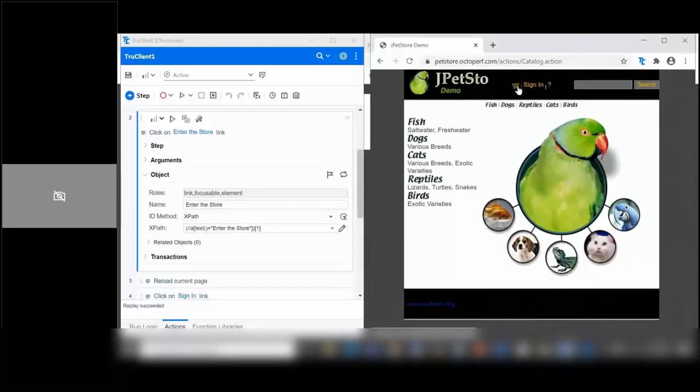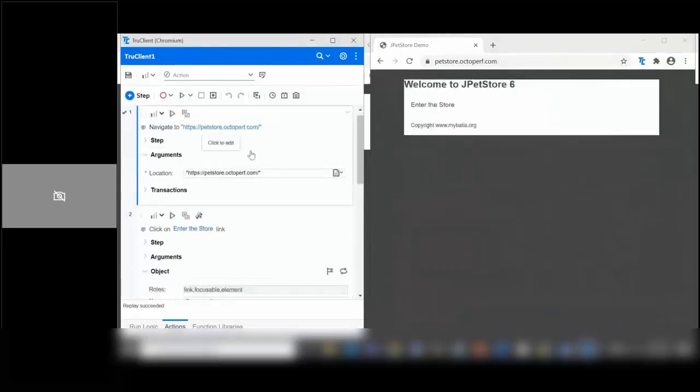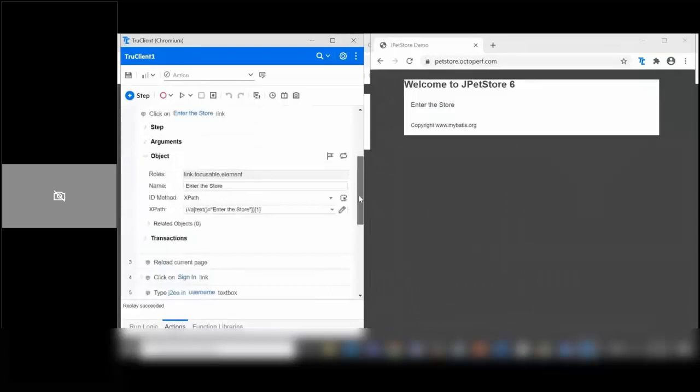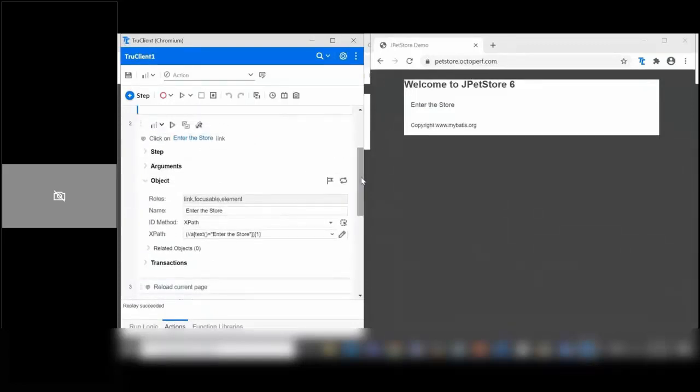Okay, so enter the store. First I will do this one again. Now this is the enter the store step, right? I want to highlight it. I want to make sure that it is capturing and highlighting the correct object. For this we have one option here.